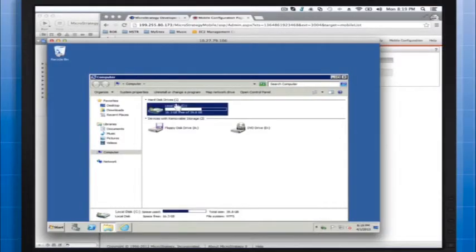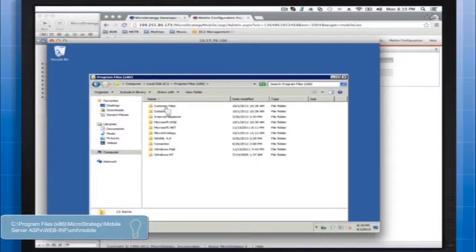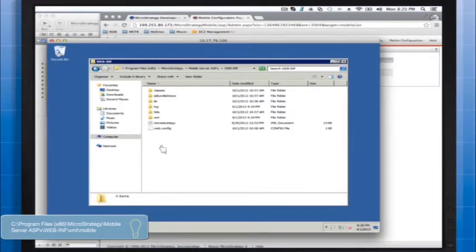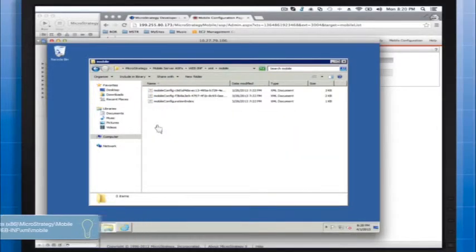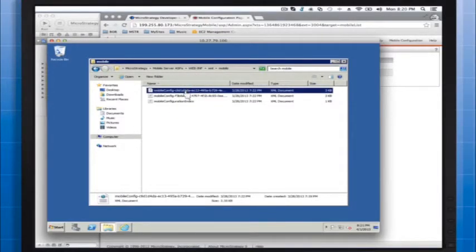On Windows with IIS, this path is C:\ program files x86 / MicroStrategy / mobile server ASPX / web-inf / XML / mobile. The configuration files are the long strings of numbers and letters prefixed with mobile config. Take the most recently saved config. That's how we distinguish the one we just edited, and transfer it to your Mac using email or a shared drive or a thumb drive, however you want to do it.